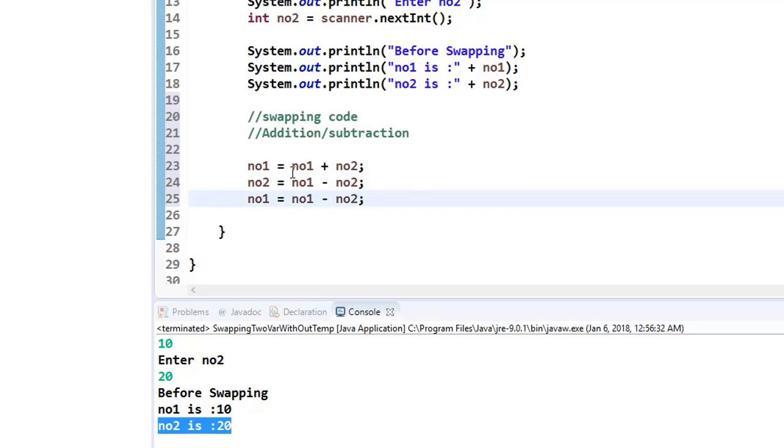When you say number 1 plus number 2, the value is going to be 30, and the 30 will be stored in number 1. From 30 you're subtracting 20, so number 2 will become 10. Then number 1 is 30, number 2 is now 10, so 30 minus 10 is going to be 20. So this is a way you can swap it.